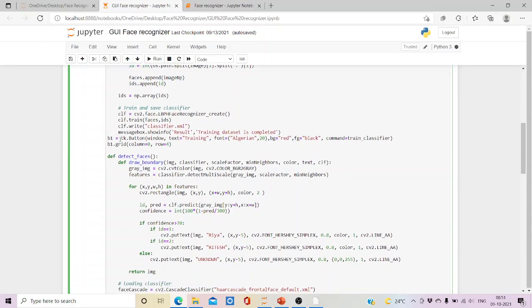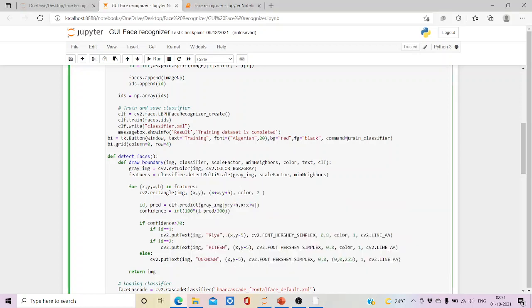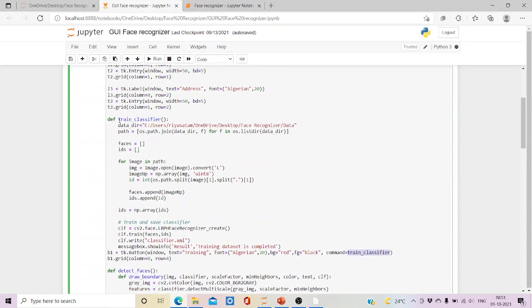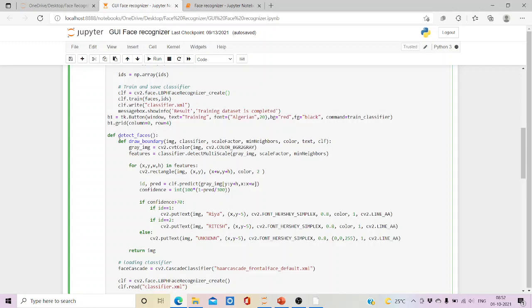Next, I have created a button for it. I've passed a window. The button tells us the training. You can see in this output, this training button is there. I've given a font size to it, the font which I've used is Algerian, a background color, and foreground color. Then I've given a command as train classifier. Here you can see I've called the train classifier method, which means when I click on the button, it will start training the classifier and it will go to this function and execute this part of my function.